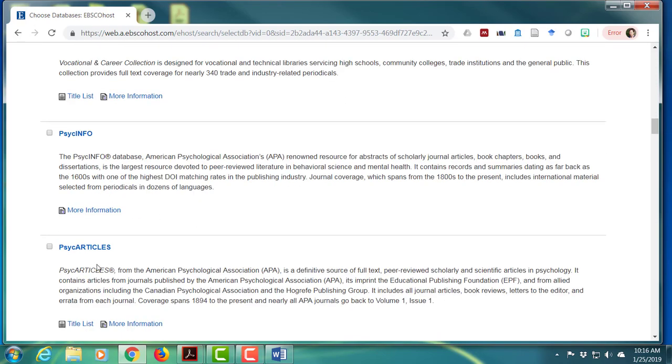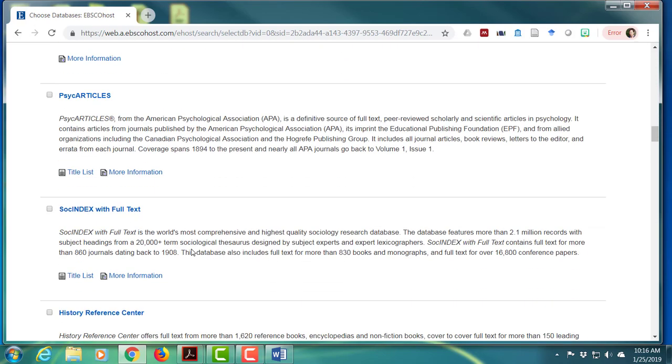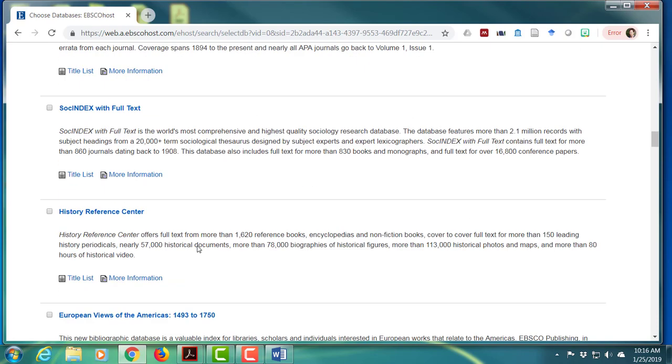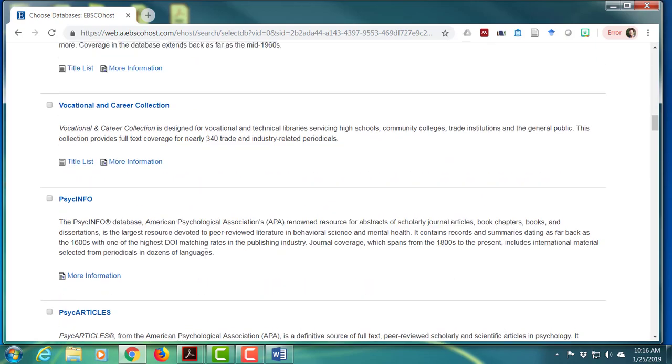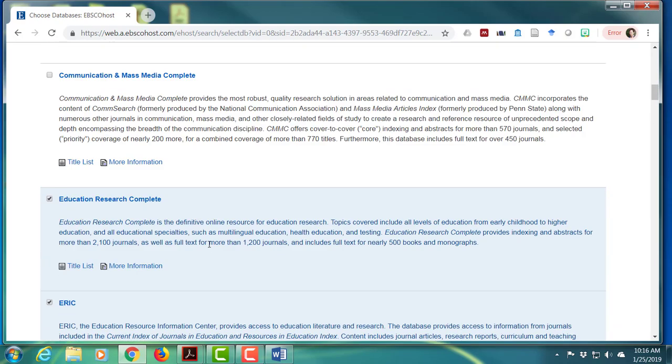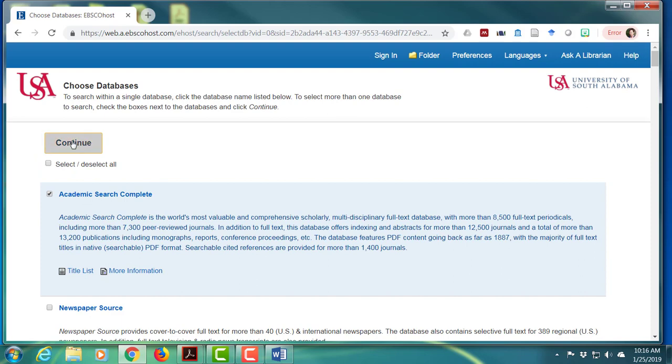There's that Psych Info and Psych Articles which you might use. The rest of the databases are related more to the arts and sciences, the military, and some medical databases. So we're going to go back up to the top and click on Continue.